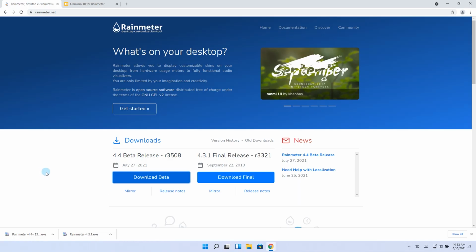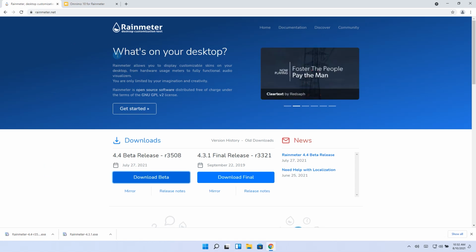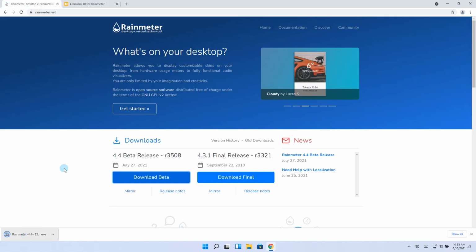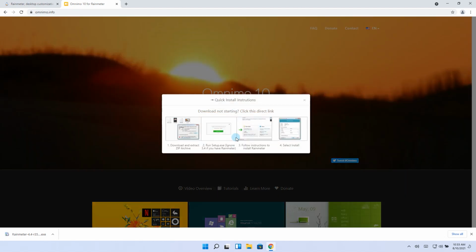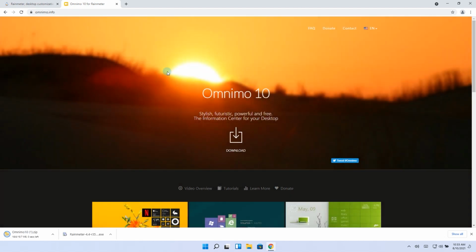Just go to your browser and make sure to check our description below, which contains the two necessary links to get the Rainmeter tool and the Omnimo skin. So download both the Rainmeter tool, but just make sure to get the beta release, which works with Windows 11, and as well the Omnimo skin, as they're both free and ready to go. Then after downloading, install Rainmeter first.